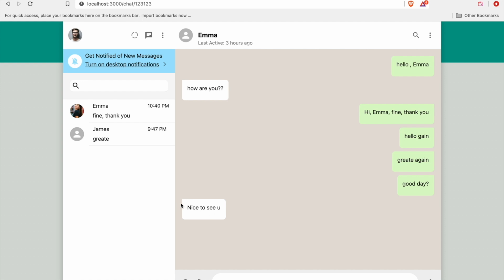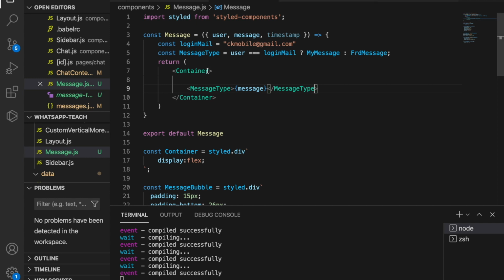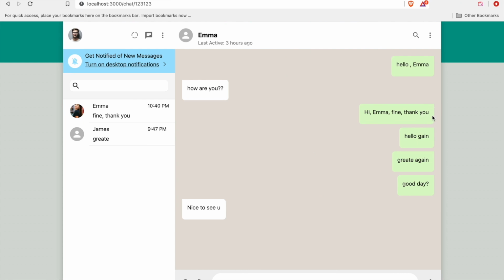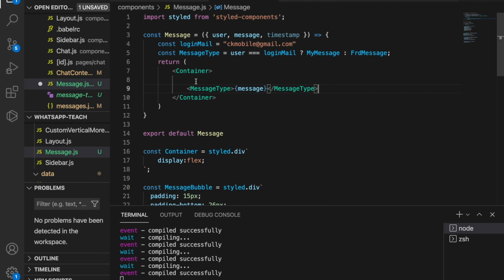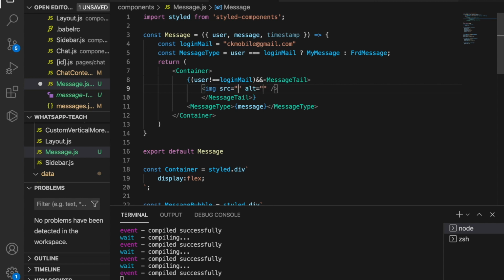Now we have to add the tail on both sides, so we continue to create the tail, and we go back to the message. So there are two possibilities. One is right before the message, and the other is after the message if the message is from myself. So we go to here, and again, we are going to compare if the user is not equal to the login mail, then we will render the message tail, and then we have to import the image.